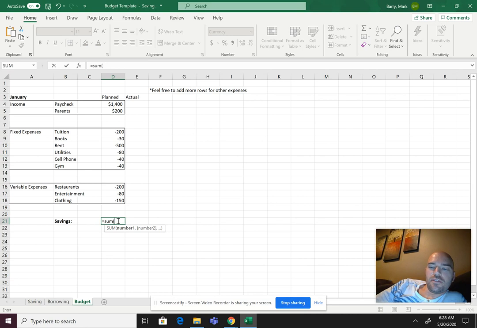So I type equals sum, open a parenthesis, and then click on the top of the column of all the numbers I want to add up. You can see it says D4. You can also type in D4 there if you'd like. Then I'm going to go down to the bottom. You're not going to be able to see me holding shift, but this is very important: you hold shift and then click on the bottom one. Now it says D18. The colon in between means we want the sum of all the cells between D4 and D18. I'm going to close the parenthesis and hit enter.